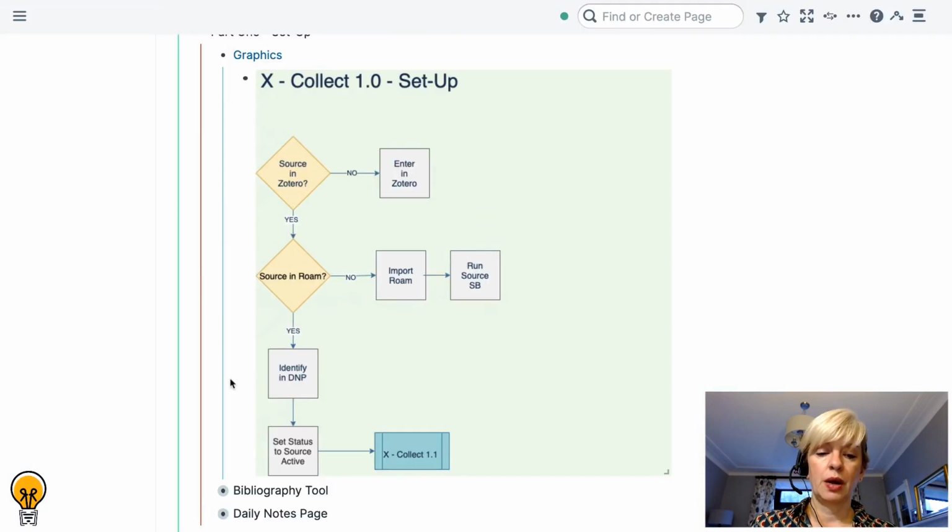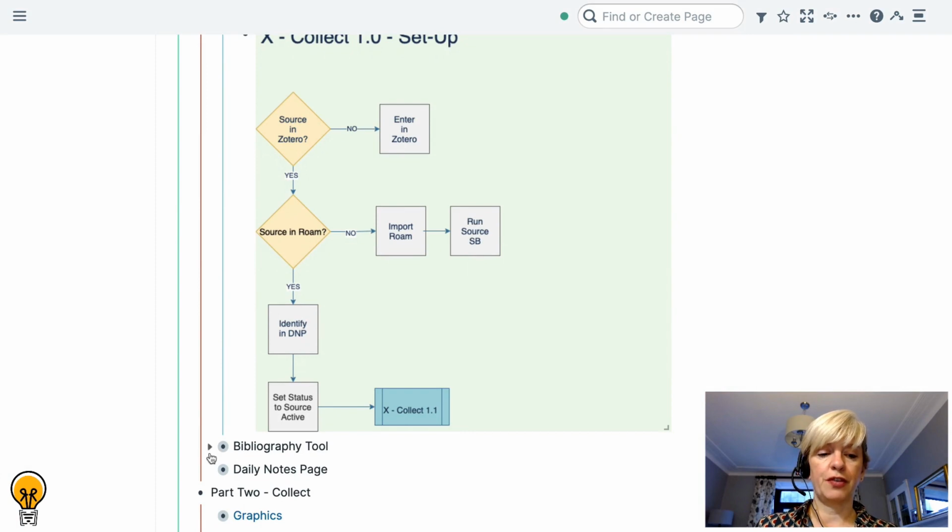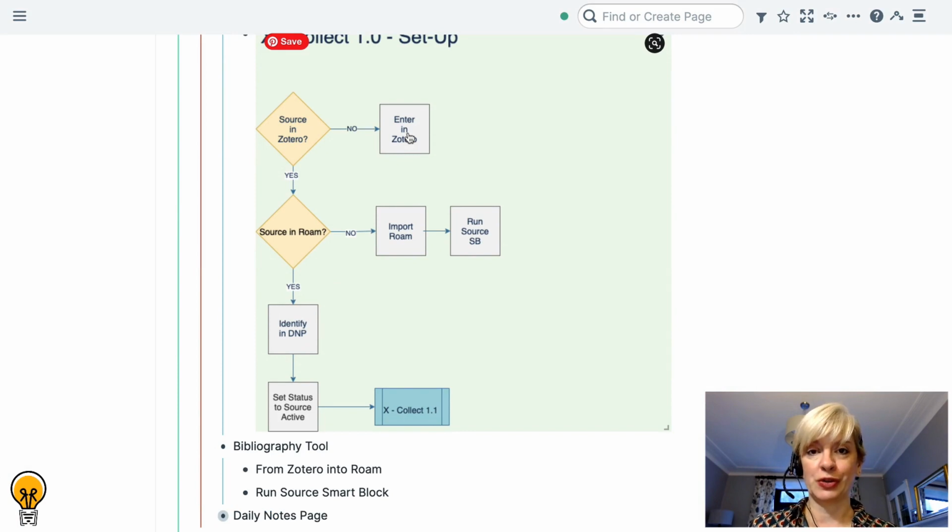So let's talk this through. First question you're going to ask yourself is the source in Zotero? If it isn't, you all know how to enter a source into a bibliographic tool. I hope you can just use a Chrome add-in extension, and that will allow you just to click on it and it will add it automatically. If it is in Zotero, the next question is it in Rome? If it is not, we need to import it. So let's take a quick look at how we would do that.